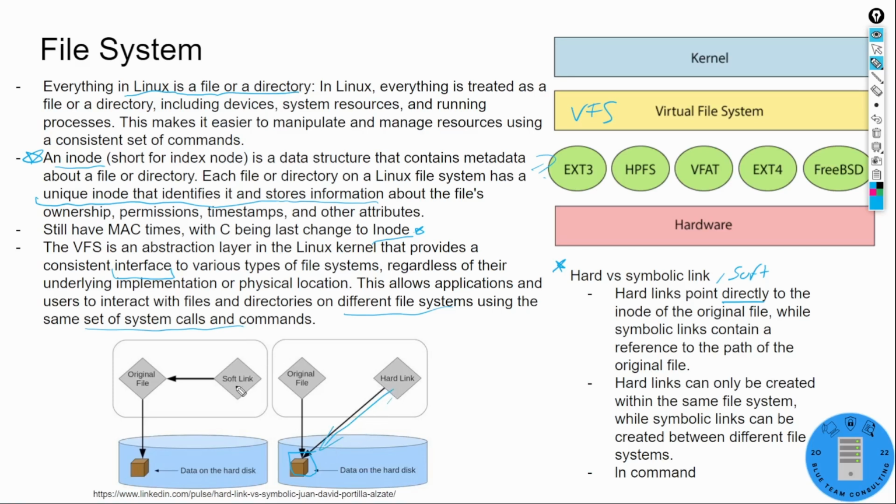Whereas the soft link is going to take an indirect route, and it's going to have a reference to say, oh, I know that the inode reference is on this original file. The original file can find the inode, so I'm going to give you a soft link for grabbing that information. So pretty much direct path versus indirect path. Hard links can only be created within the same file system, while soft links can be created between different file systems. And to see the information, you can use the ln command on the command line to get information about your inodes.